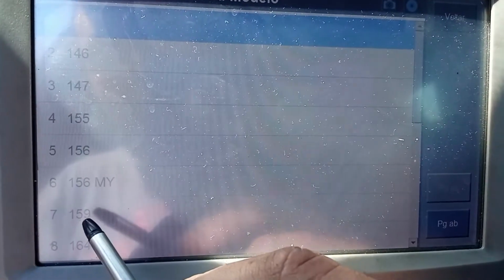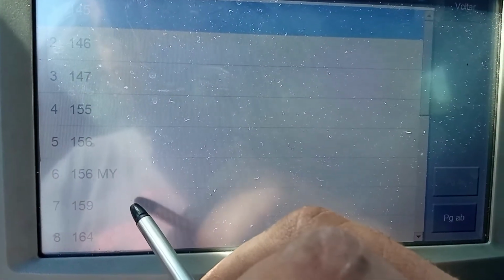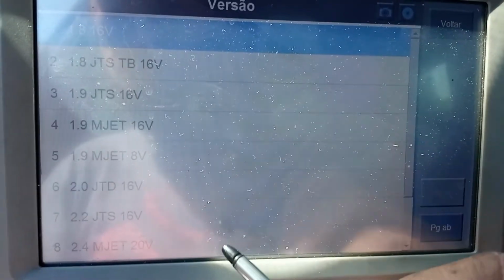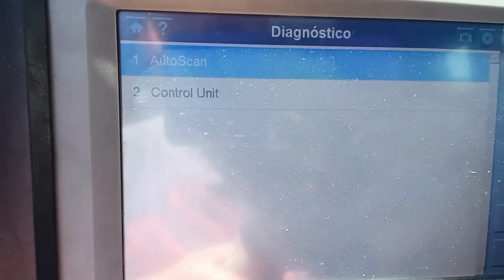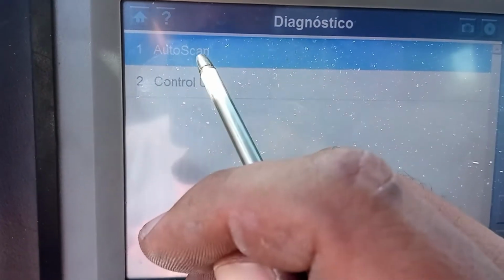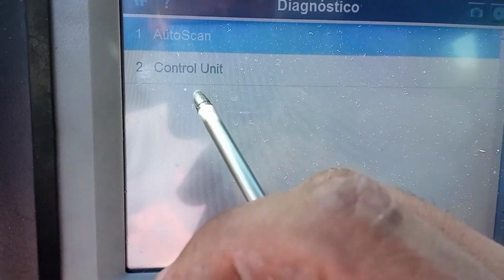So we have here the model 159. I want to enter 159. Now I want to choose the engine that this car has. And this car has the 8-valve multijet one. In this way, I can choose to pick one control unit. The car has several, okay?